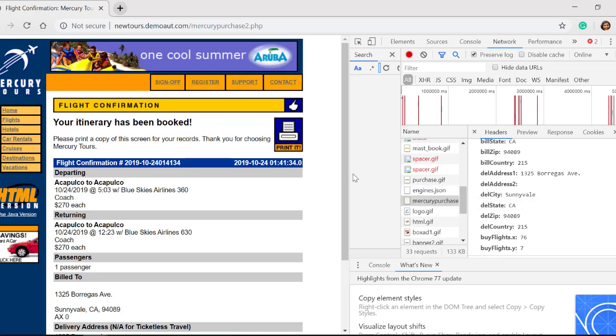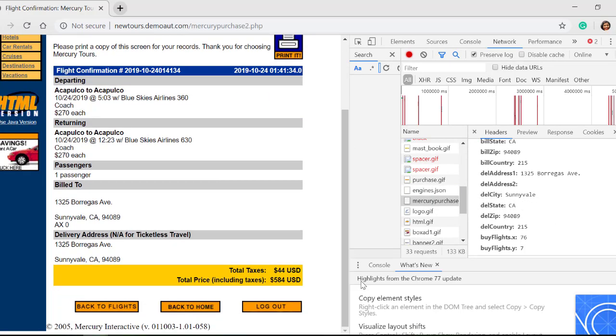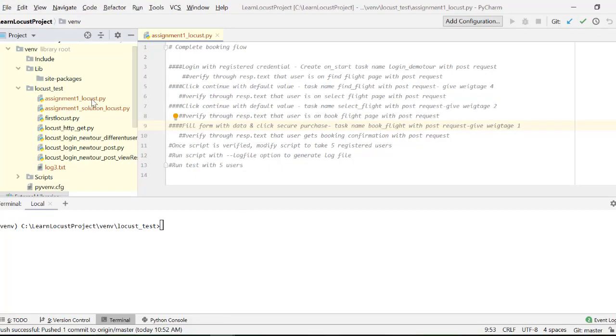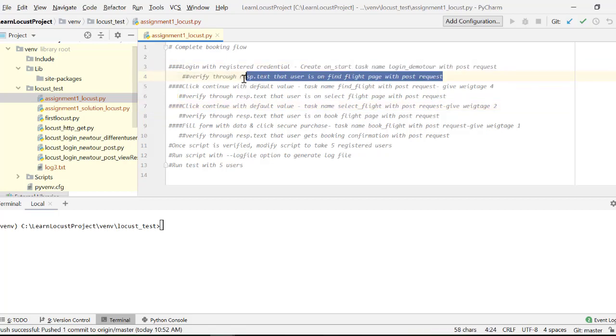All you have to do in your assignment is create this booking flow through your Locust script, and what you will find in GitHub is also the written description. This is assignment 1_locust.py, which you will find in GitHub, and it says complete the booking flow. You have to create login with registered credentials with on_start, then create a find flight task, a select flight task, and book flight through a task. Whatever request you are sending, you have to verify the response.text.